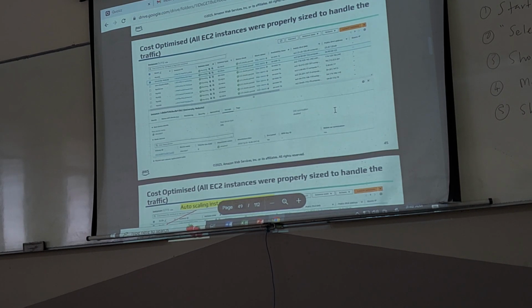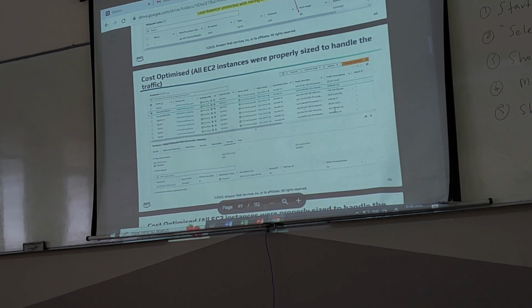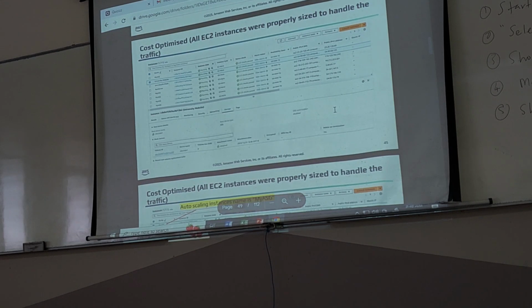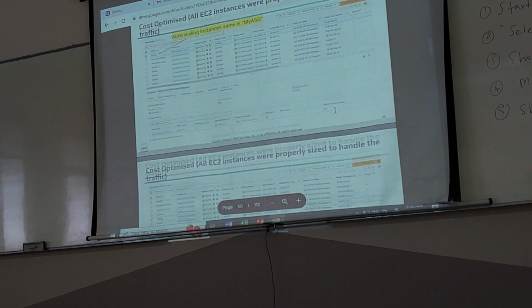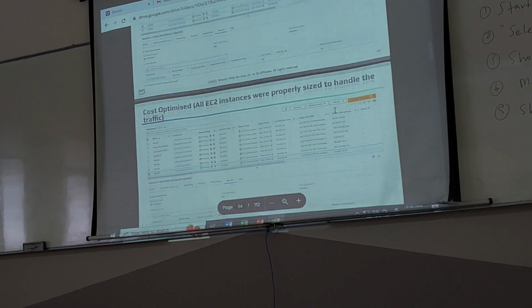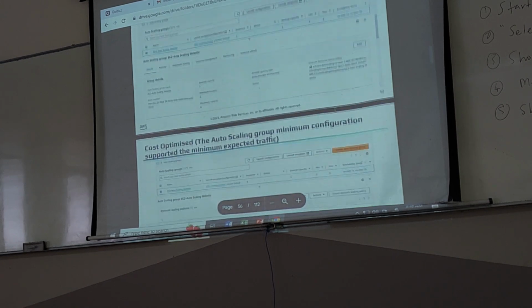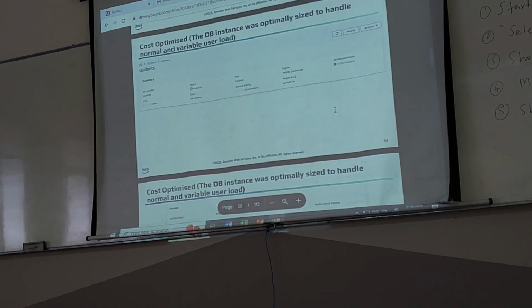This is the cost optimization. How to prove that you do the cost optimization is you already done the auto scaling part, the size that you create. It's all the cost. Set the minimum, maximum, and the desired.